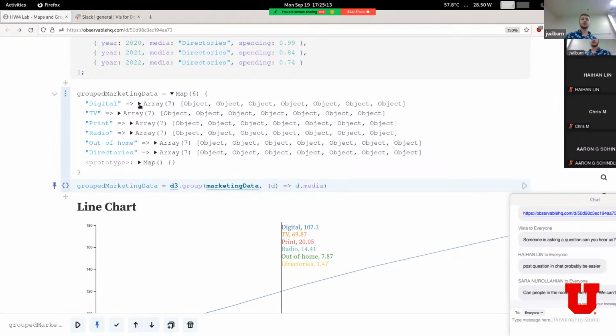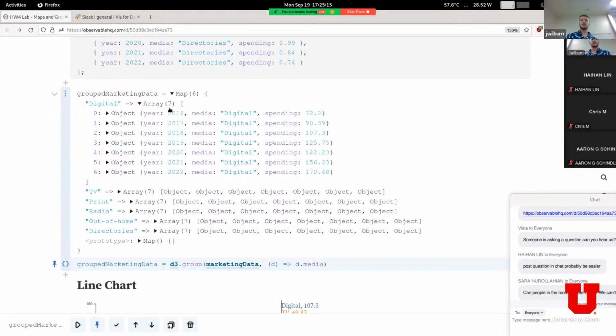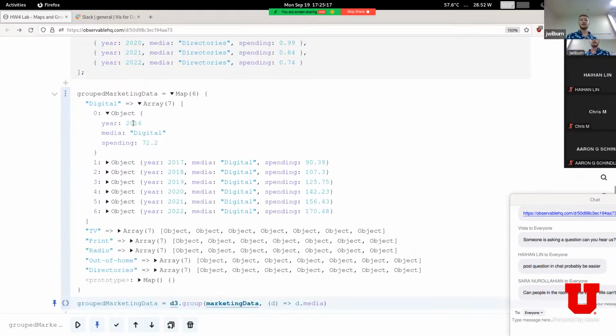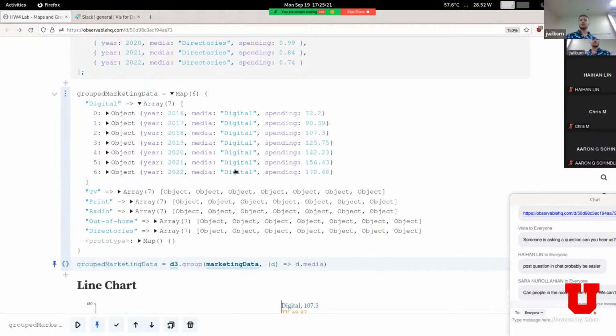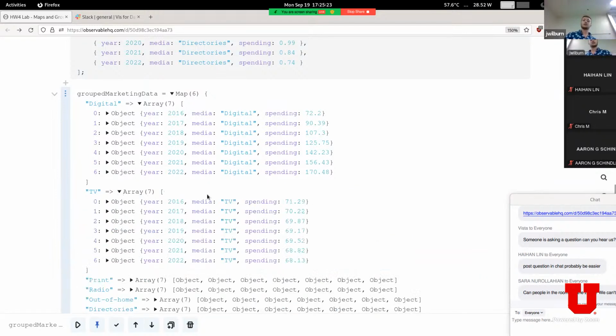So for example, here we have digital. Digital has 7 rows. Each row has a year, the media and the spending, like we had before. But you'll notice that this is just the ones for digital. And then if I open TV, it's just the ones for TV. This is super useful for us building our line.